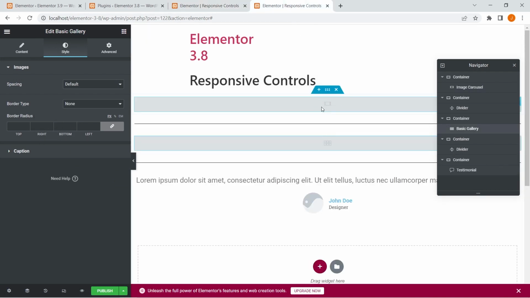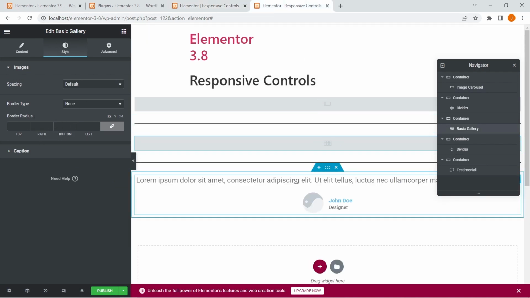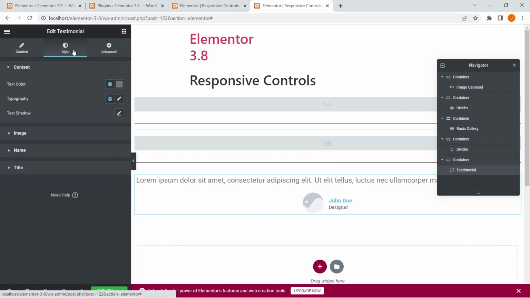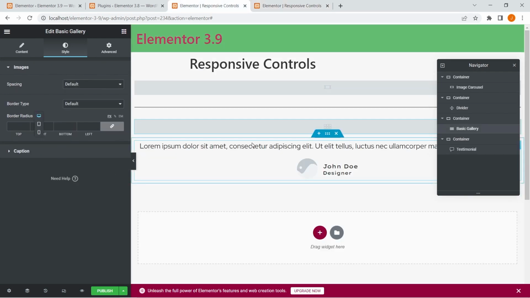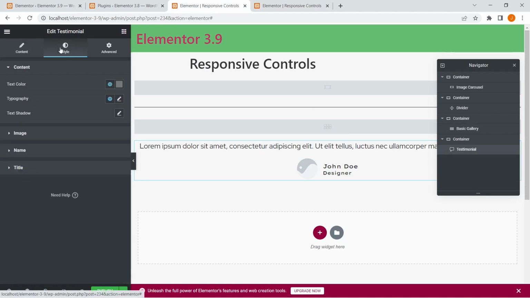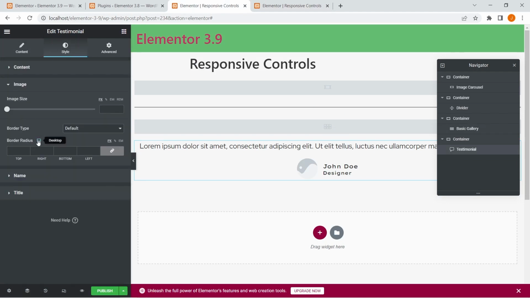Now the next widget is your testimonial. Let's just click this, head over to styles, go to image, border radius is missing the responsive controls, right? And the next one is, let's just select this, styles, image, and border radius has the responsive controls, right? So this is the next set of widgets that have received the responsive controls in Elementor 3.9.